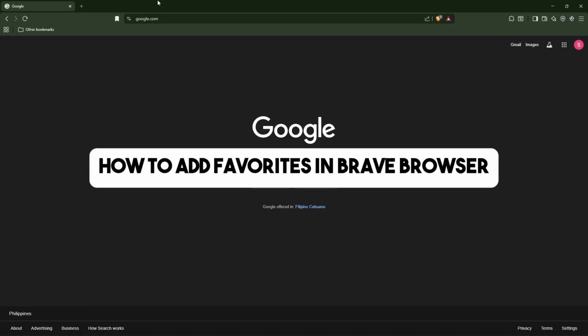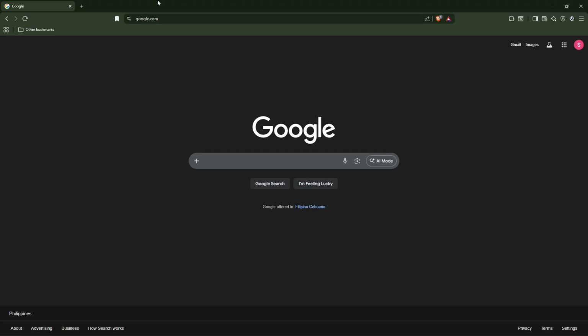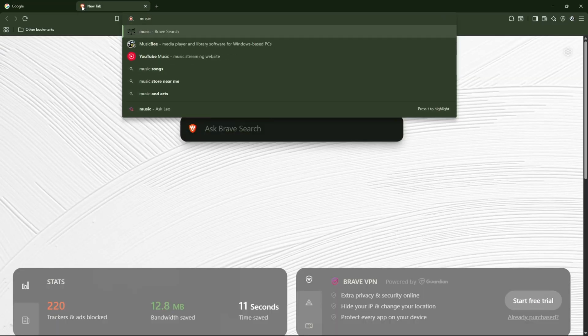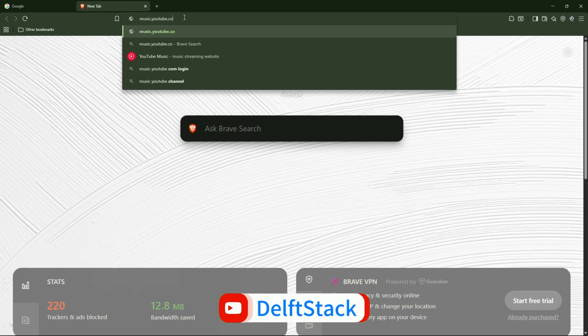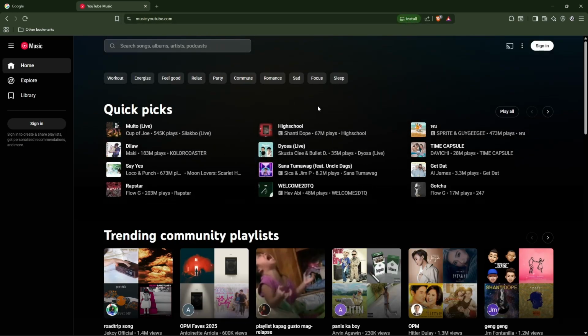Today I will be showing you how to add favorites in Brave browser. So guys, to do that process, first thing that you will do is of course go ahead and go to a specific website that you want to put into your favorites. Let's say I'm gonna go for music.youtube.com, and pretty much over here I should be able to just simply load up the home page.